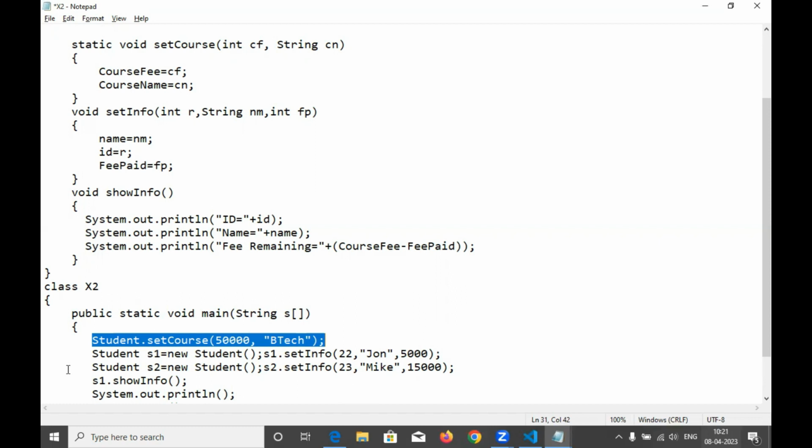In this first object, what we are setting is the ID, the name, and the fee that this student has paid at the time of admission. So set info will pass 22, the value John, and the fee paid. So name will be John, ID will be 22, and fee paid will be 5,000. Similarly, we are creating another object S2, and on this S2 object we call set info. The ID will be 23, the name will be Mike, and the fee paid will be 15,000.